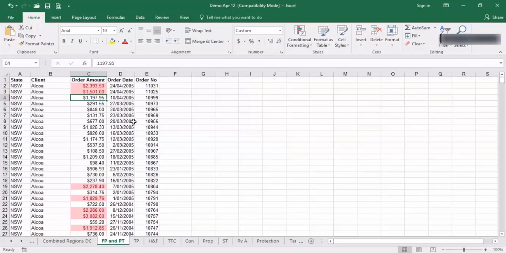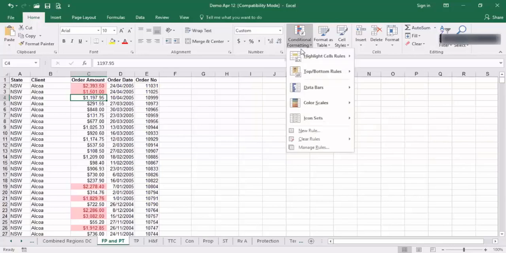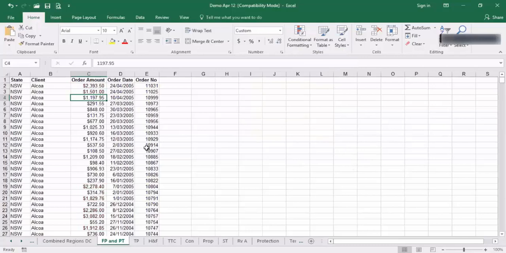Now if you have a worksheet and you have the conditional formatting on it and you want to remove it all in one hit, you can go to conditional formatting, clear rules, and choose clear from entire sheet. So that's how you work with conditional formatting in Excel 2016.